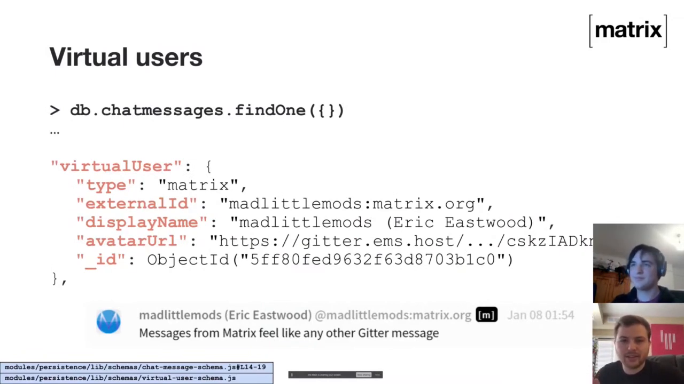In practice, this just means adding the virtual user field to the chat messages schema. Then whenever we see a chat message object, we look at whether it's a virtual user and use that instead of the normal author from user ID whenever it's available.